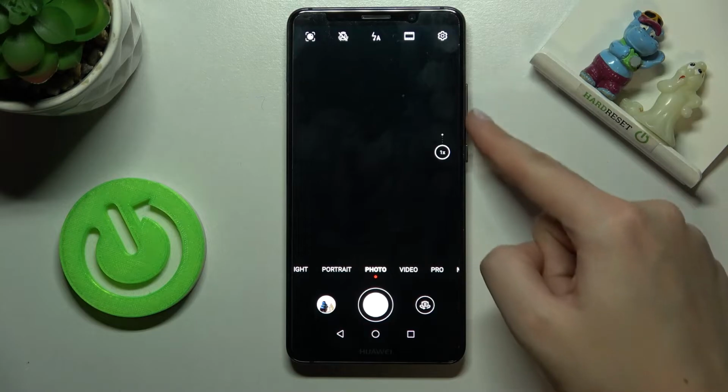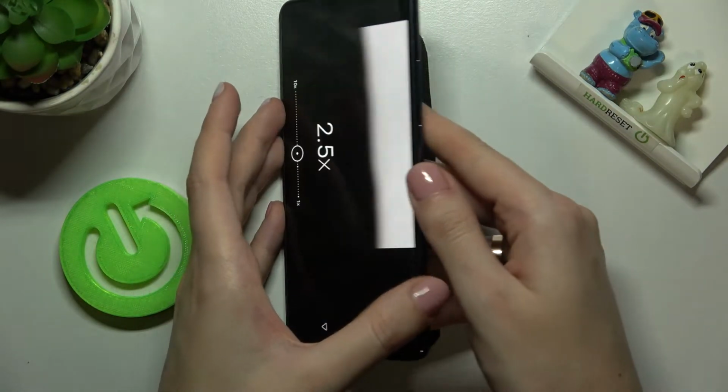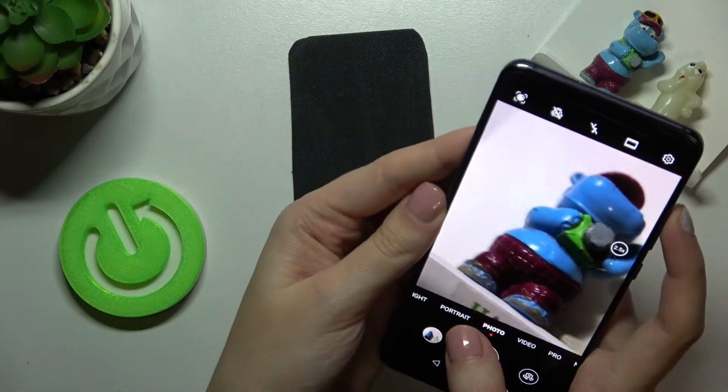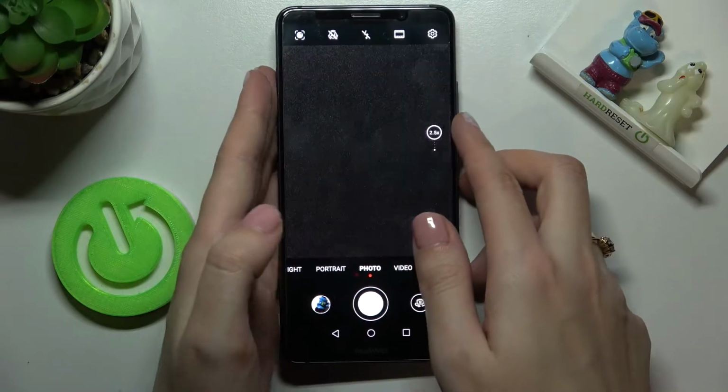The volume buttons here are from the right, so let me try to use them now to see how they work with the camera. And as you can see now, by tapping on them, I can easily take a picture.